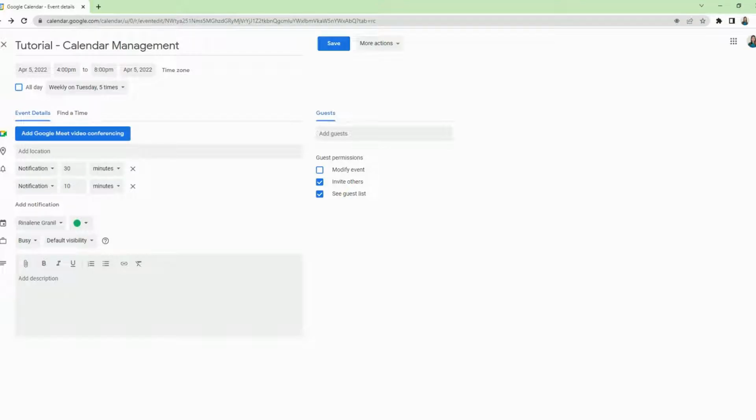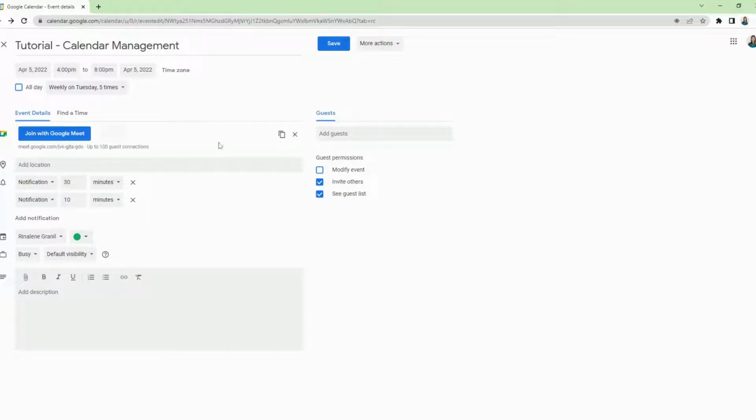Add Google Meet video conferencing. If they will be using Google Meet, just click this. And you can see this square button. Just click it. It will automatically copy the link. Add location. If they are meeting outside, you can add a location.